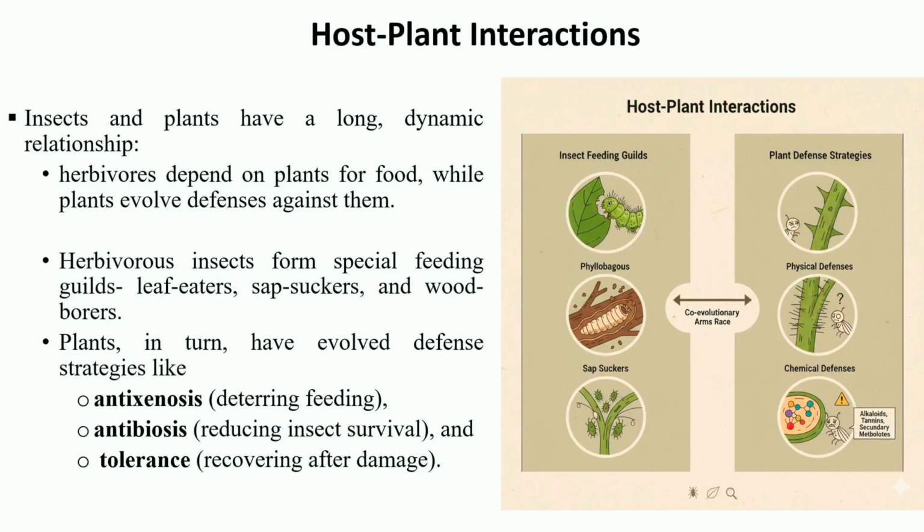The other important area where we deal in depth is host-plant interactions. Insects and plants have a long dynamic relationship. Herbivores depend on plants for food, while plants evolve defenses against them. Herbivorous insects form special feeding guilds: leaf eaters, sapsuckers, and wood borers. Plants in turn have evolved defense strategies against these herbivorous insects. For example, there is antixenosis, which is about deterring feeding of insects; antibiosis, reducing insect survival; and tolerance, recovering after insects damage.